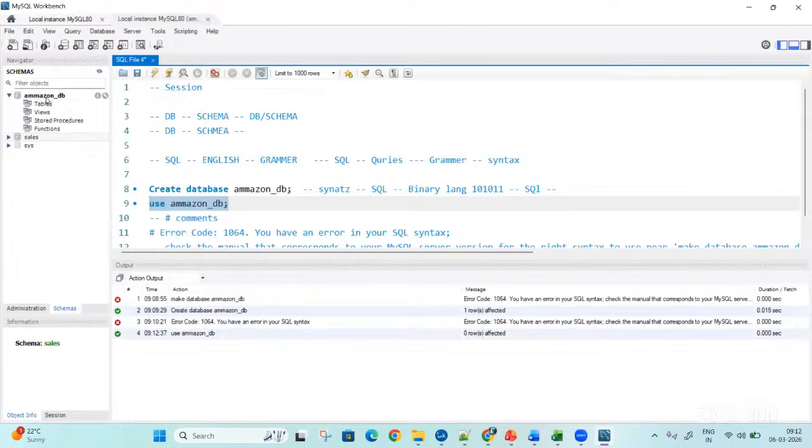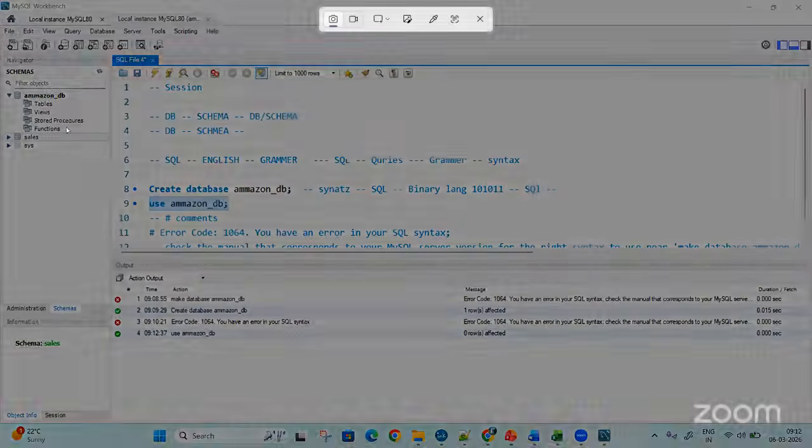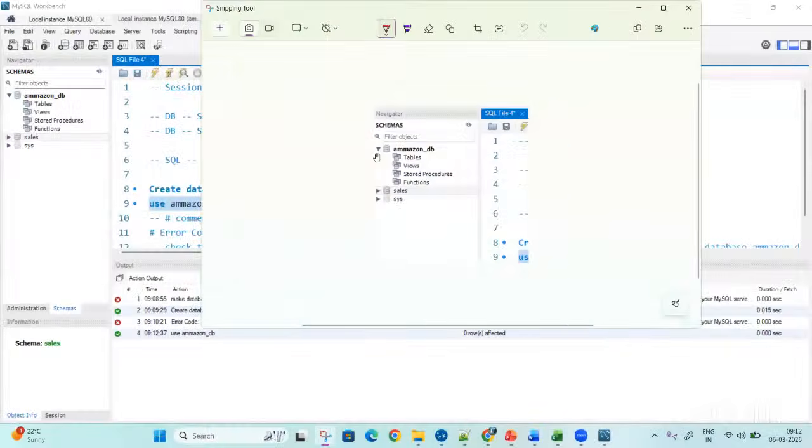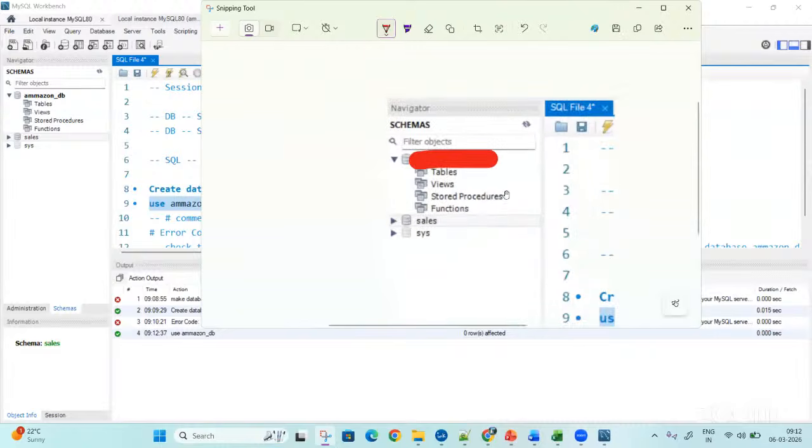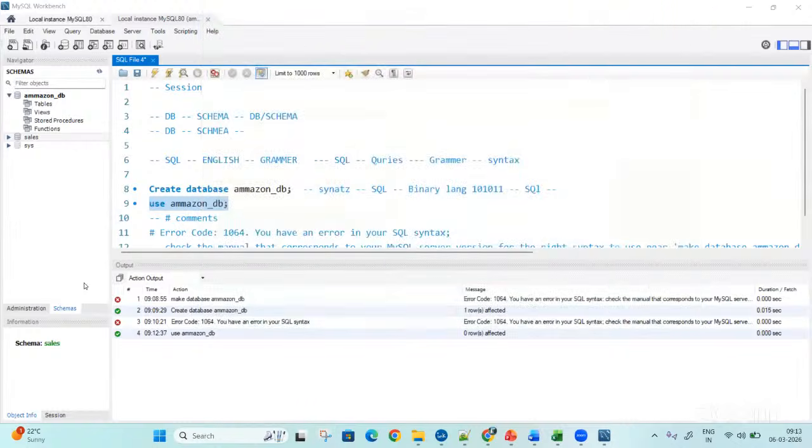Now, as soon as you do, are you able to see this highlighted mark here? It is highlighted. That means you are under this particular database now. Now, under this database, I can create any tables or anything I want.